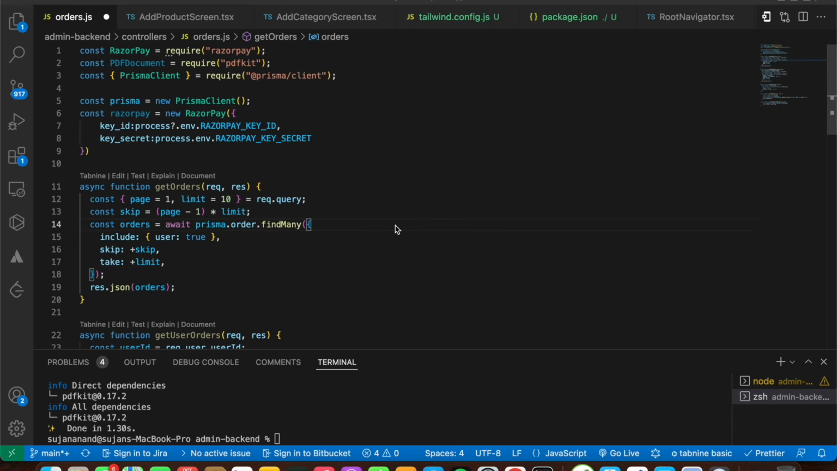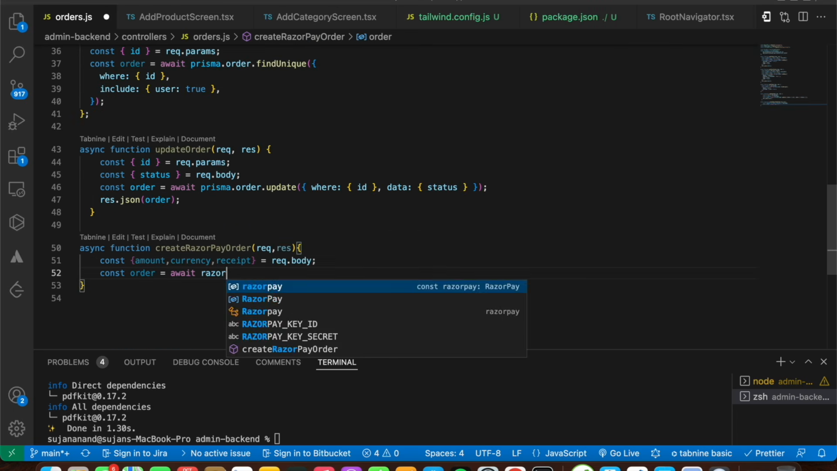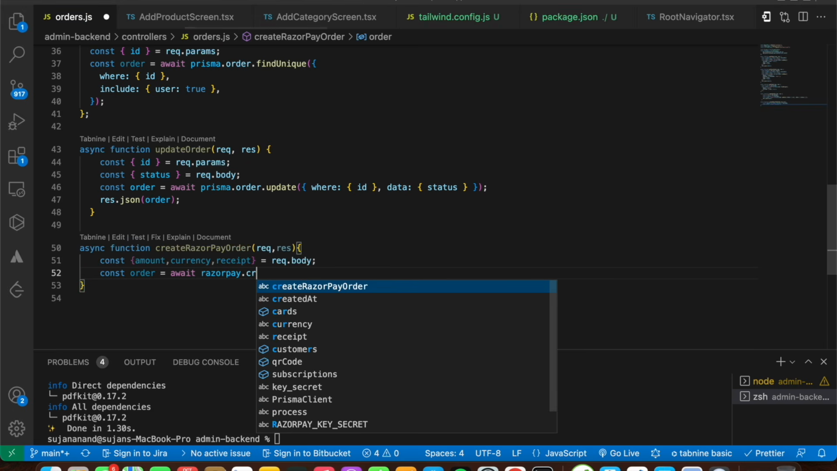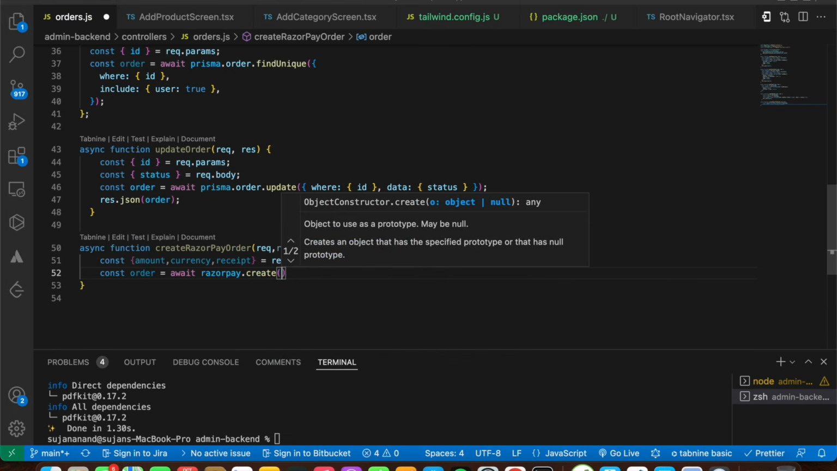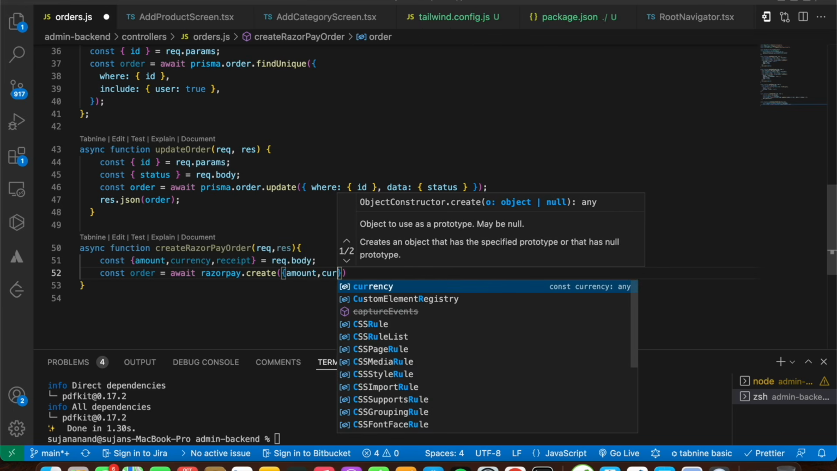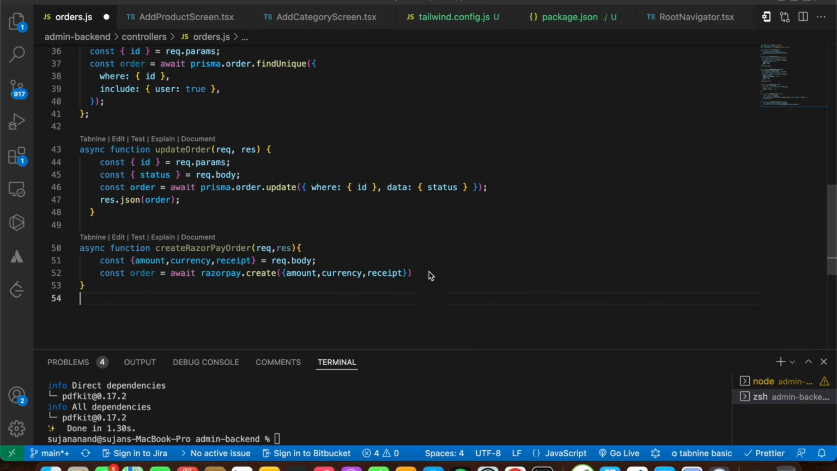Okay, so now let's come back to the function over there, that is createRazorpayOrder, and over here I'm going to say await razorpay.orders.create, just use that. Here essentially it's going to take in three things, that is amount, currency, as well as your receipt. So here I'm going to say amount, and then the currency as well as your receipt. Okay, that's it. Here we are directly going to say result.json of that specific order.